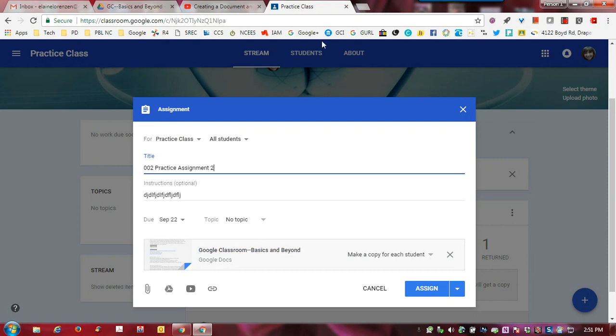Important to know, though, that once you have saved an assignment as a draft, you cannot make a copy for each student after you've done that. What I'm saying is if you want to make a copy of a document for each student, you must do that as you are first building the assignment. So that's good to know because sometimes folks get confused by that. That's a little quirk that Google Classroom has.